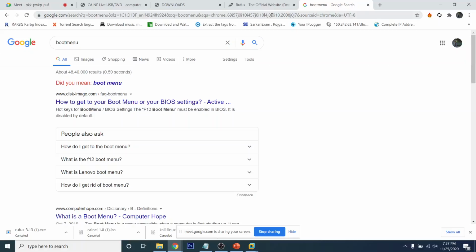So in this process, you first open the boot menu, and then you select the hardware from which you want to boot. When you get to the boot menu, there will be options to boot from your hard disk, from your network, or from your USB.